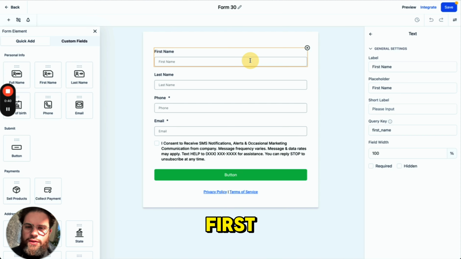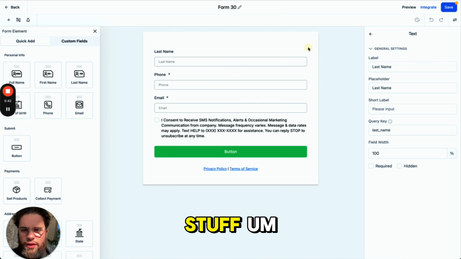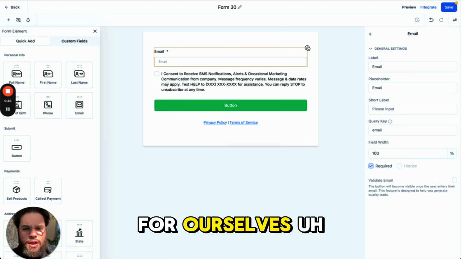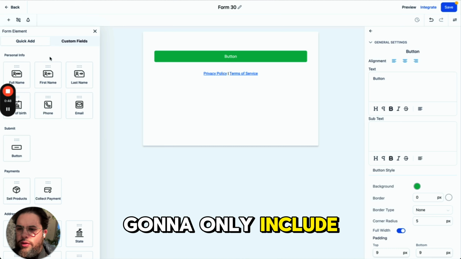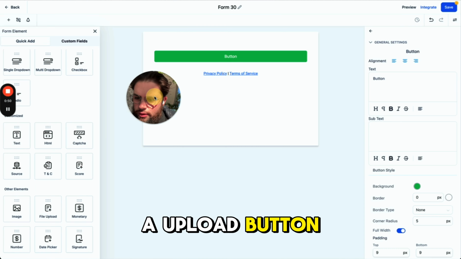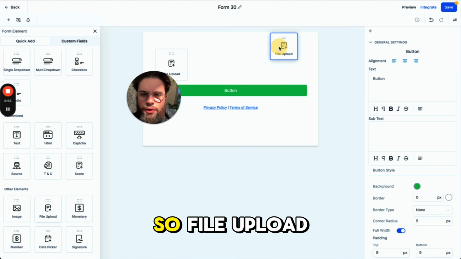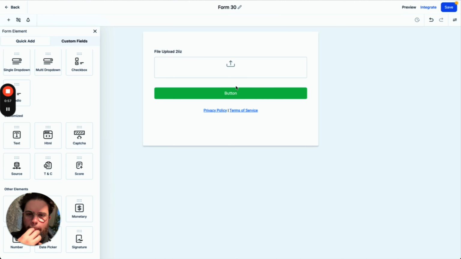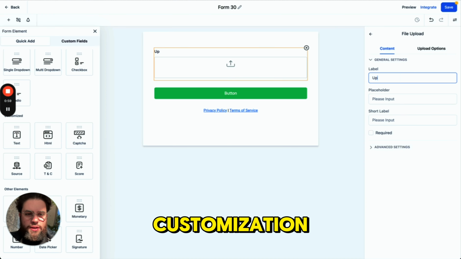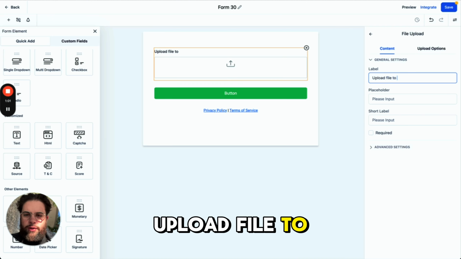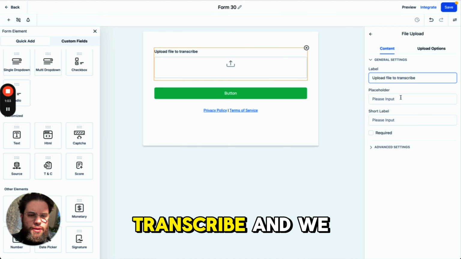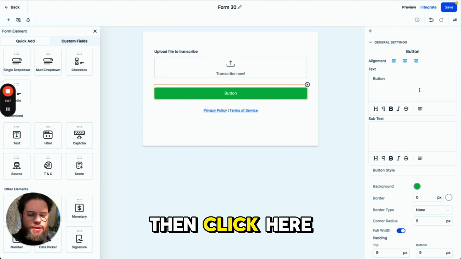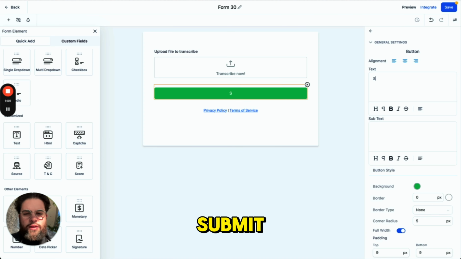So first things first, this is very, very simple stuff. We want to set up a GoHighLevel form for ourselves. And this is going to only include an upload button, is really all we need here. So file upload, let's position that there. Here, you don't really need much customization. Upload file to transcribe. And we put here, transcribe now. And then click here, submit.